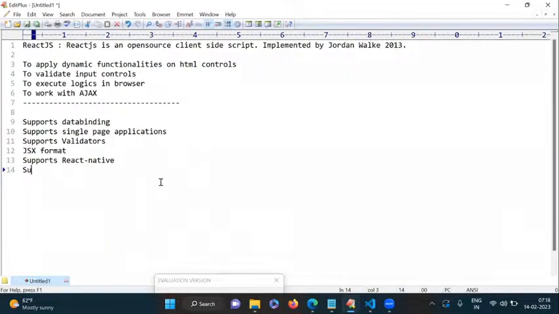Next one here, supports virtual DOM. Yes. So what is virtual DOM? DOM is nothing but memory location allocated to an HTML page. For example, in an HTML file, you take some controls like text box, button, radio button. When you load that, all these controls are loaded into a memory location. That memory we call the DOM. That is real memory. So what is virtual DOM? That we need to discuss.